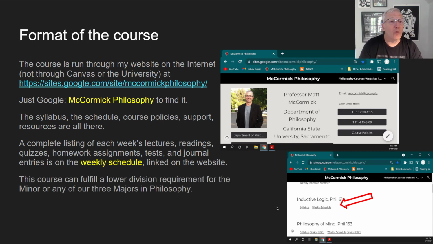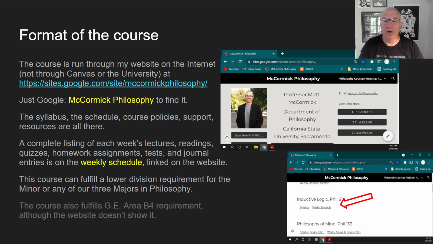I'm also going to point out really quickly a couple things you probably don't know, or maybe you're not clear on where you are. This course fulfills a lower division requirement for the minor and for any of the three majors in philosophy: the general major, the logic, and the applied ethics and law concentrations. For some of those, I believe it's a required course. If you know about deductive logic, this is the alternative, inductive logic, and we're going to learn lots about what that means soon enough.